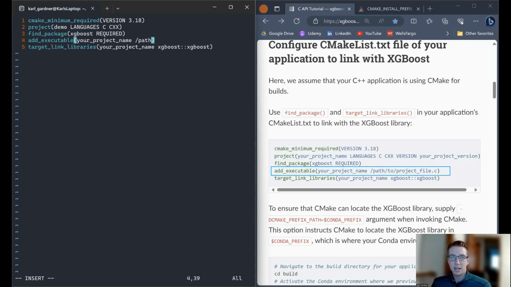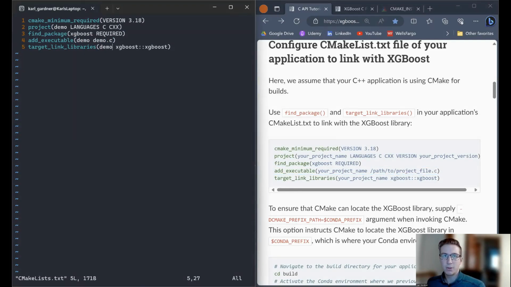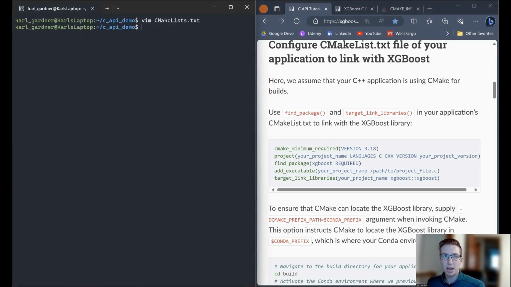We will then add the executable, which creates a binary file called demo from the .c file that we wrote, and finally link the correct libraries to the target executable that we are generating. I'm just going to call the .c source file demo.c to make it easy. Before we go any further, we have to make the demo.c source file use the C API.